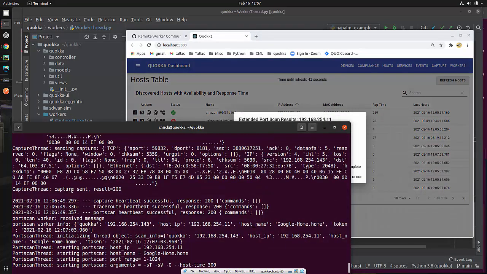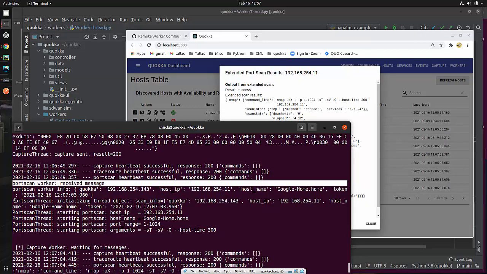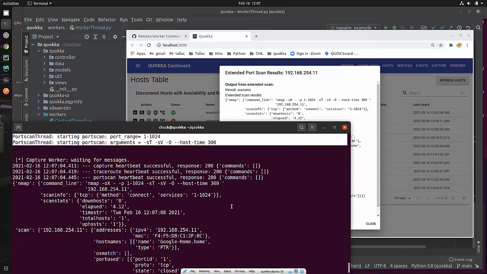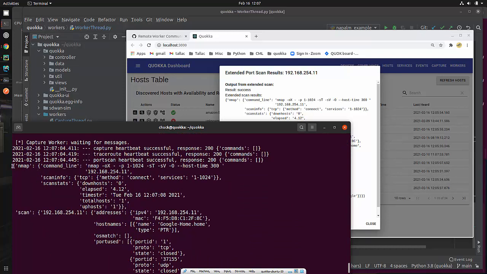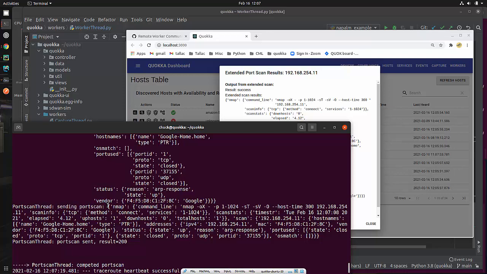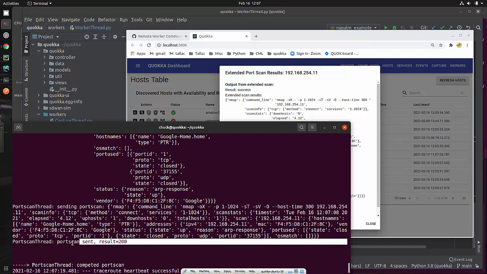And if I look here, I can see that I got my message, my port scan worker. I got a message, and my port scan thread I started. So I started my thread, and then I started my port scan with this information. And then here's the worker printing out the port scan data, and that's the data that I will end up sending. So the port scan thread actually sends the data, and this is the JSON data that I will actually send, and this is my message that says I sent the port scan, and the result was 200. So let's go back to our code.